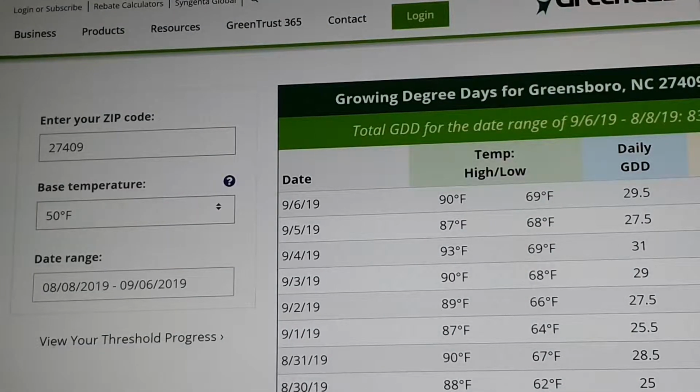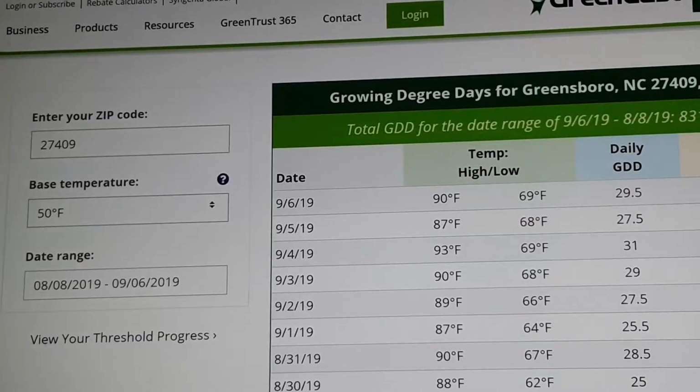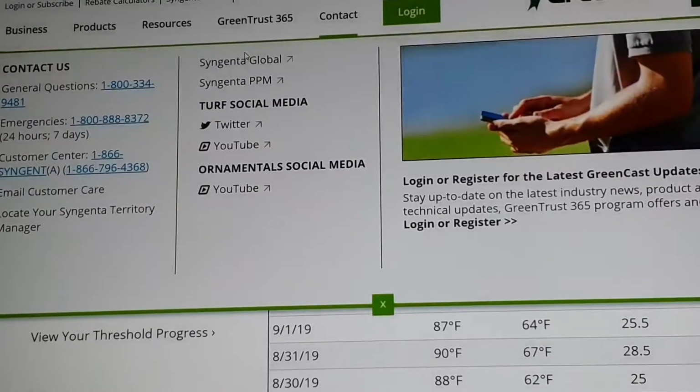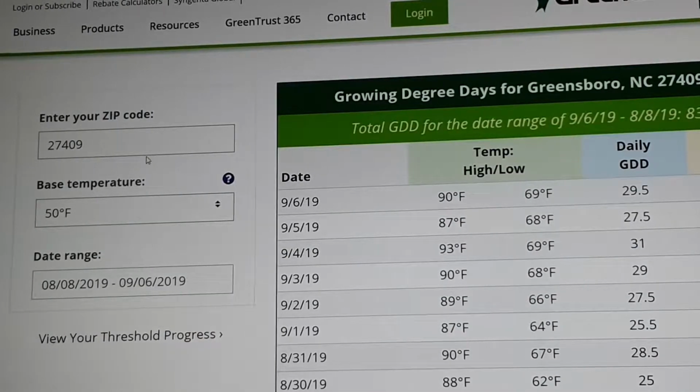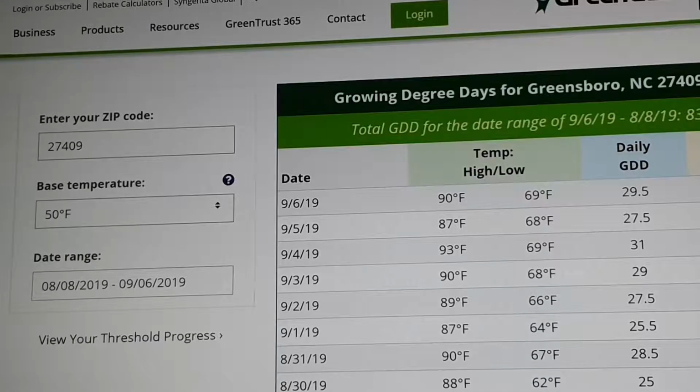Now, this is a website from Greencast, which is a major agricultural company, and this is a chart that they have up here to show the GDD, or the growing degree days, for any given location. You can put in your zip code, and this is the zip code for Greensboro, North Carolina. It shows the growing degree days for each individual day, and then the year-to-date total. Like I said, you can search any zip code that you want.